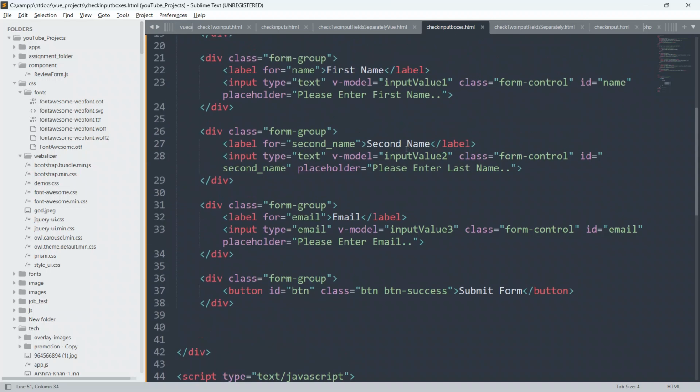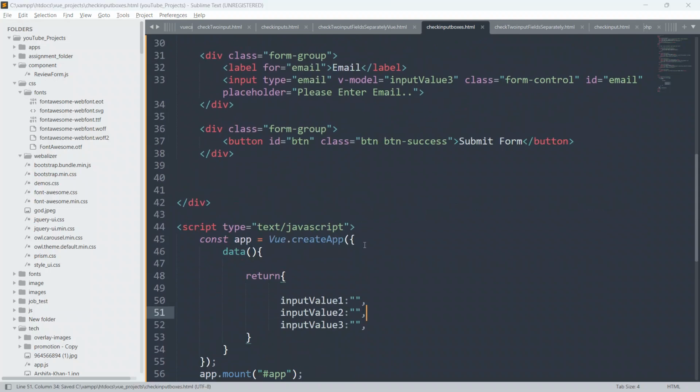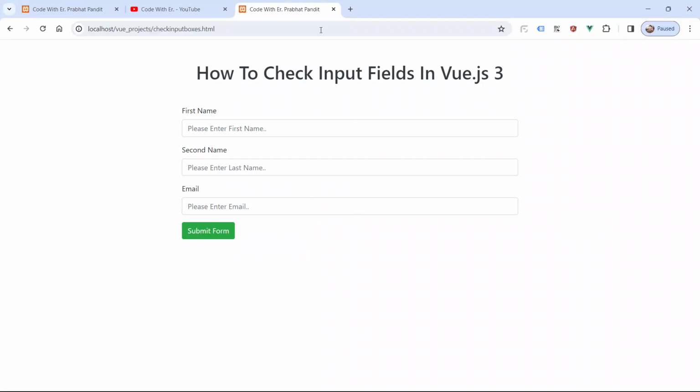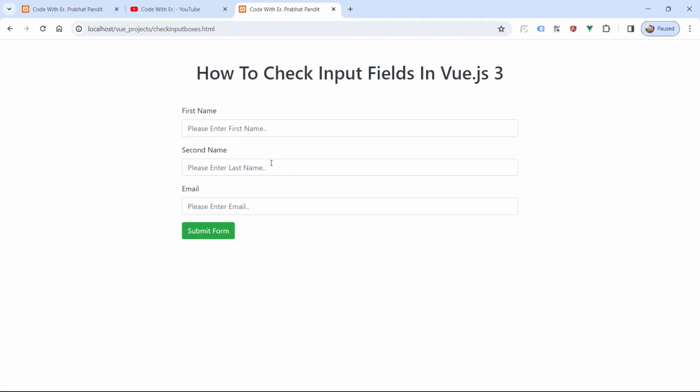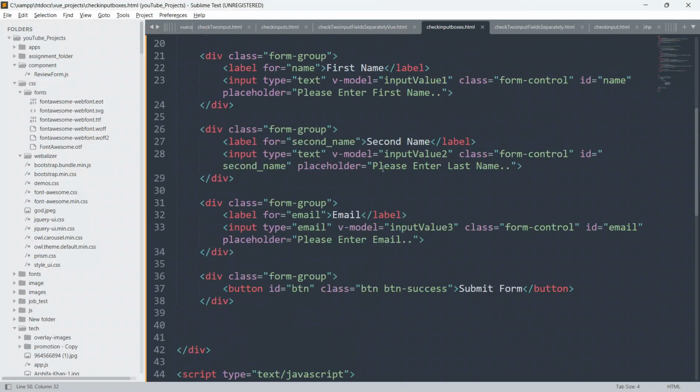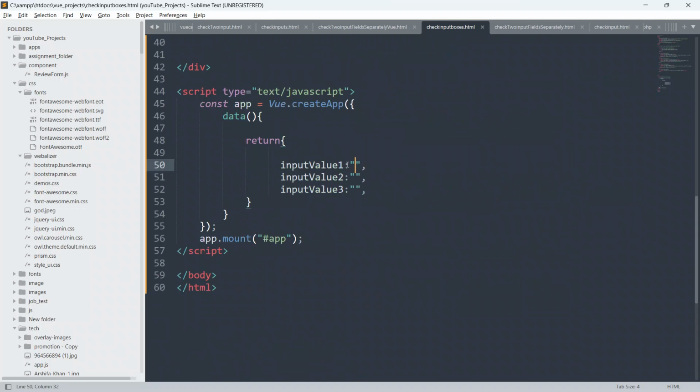So guys, now let me put something here so that it will be reflected in the input boxes also: inside the first name, the second name, and the email address. Because we have used v-model here, and using v-model we have bound these input boxes to our Vue.js instance. As of now, I will give input value 1 as Prabhat.